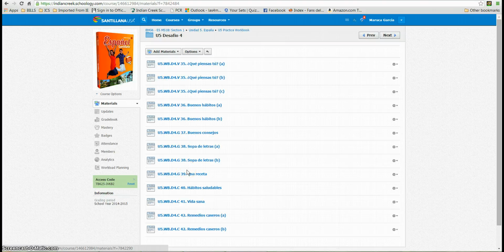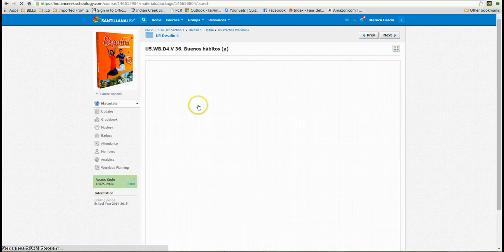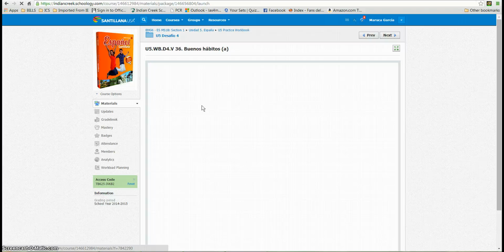So if I were to assign the workbook, I would give you the page number for the paper version, but I would give you these numbers for the online version. So it'll say Unidad 5, Unit 5, Workbook, Desafío 4, and then this is the activity number. So if I said I wanted you to do this one, Buenos Hábitos, if you look in the workbook, this activity that's going to show up will match the one that's in the paper workbook. So you do one or the other.